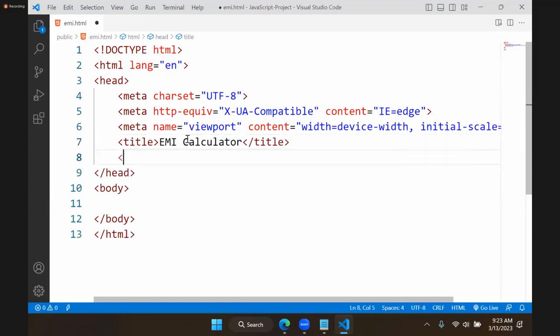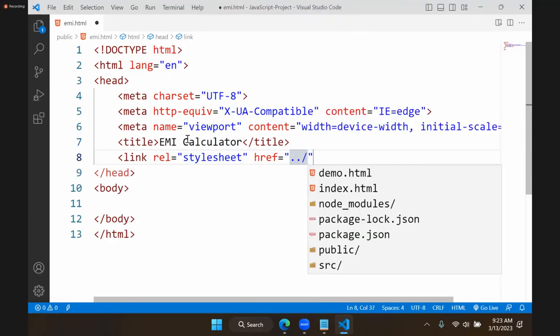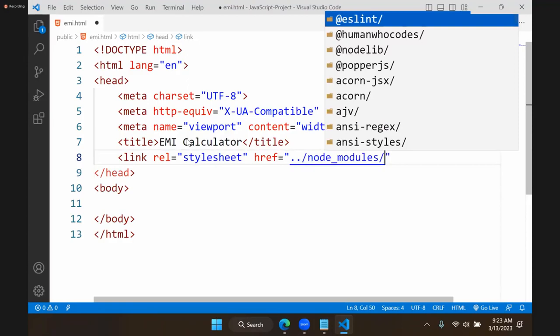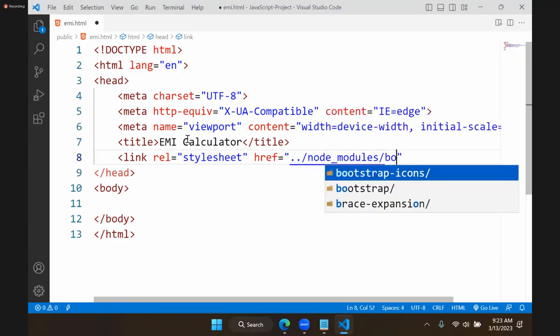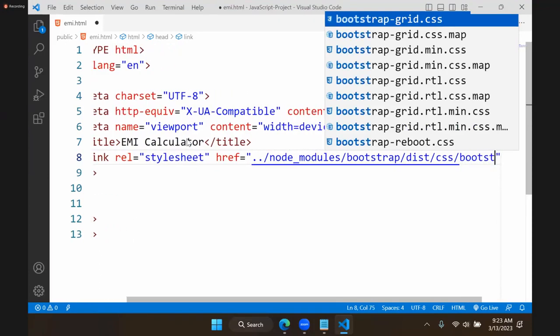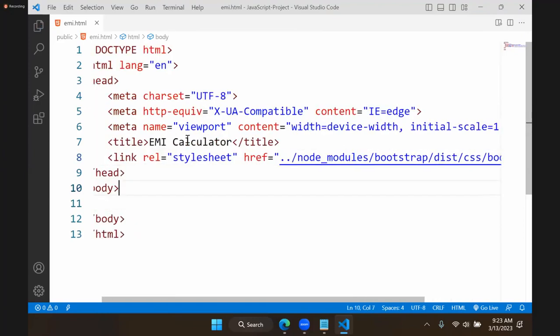Then let's keep a link. The link relation is stylesheet, and href is equal to node modules. In the node modules, we have Bootstrap, in that dist, CSS, and bootstrap.css. We are adding Bootstrap here. And let's keep the container fluid.